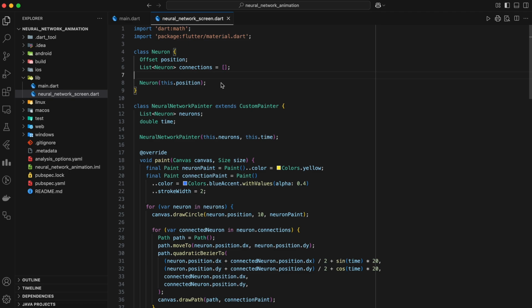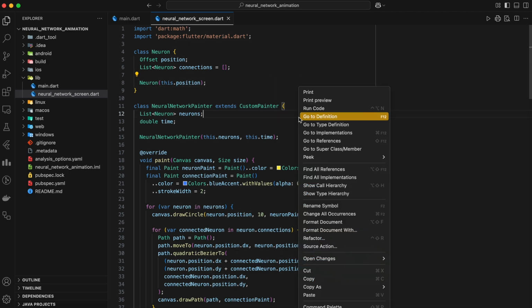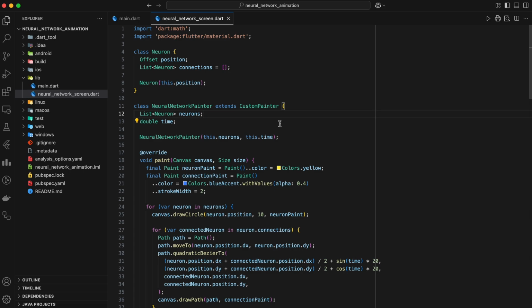In our visualization, this list will store references to other neurons that this particular neuron is connected to. Initially, it's an empty list, meaning when we first create a neuron, it's not connected to anything, but we'll see later how these connections are established. And lastly, we have a constructor. This constructor takes one argument, position. So, when we create a neuron, we must provide its initial position. Alright, that's the Neuron class. Pretty straightforward. It represents a neuron with a position and a list to hold its connections to other neurons.